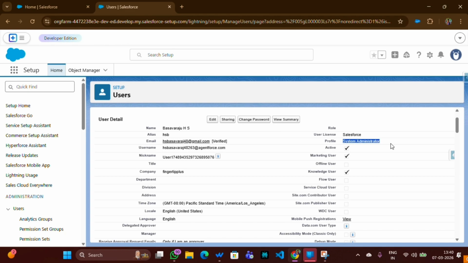Currently, the profile is system administrator. You can take anyone, like sales manager, sales executive, administrator. Each of them has a different access level. So the system admin has a higher access level, and the sales manager has their respective permissions.